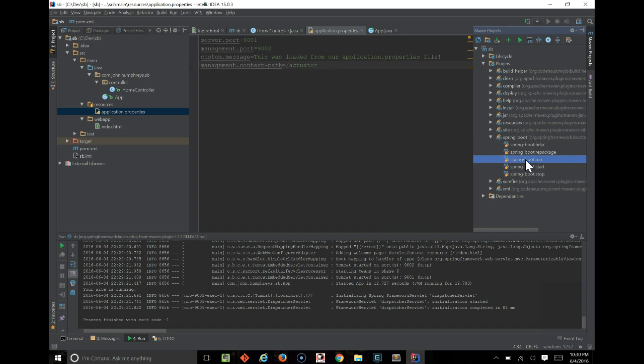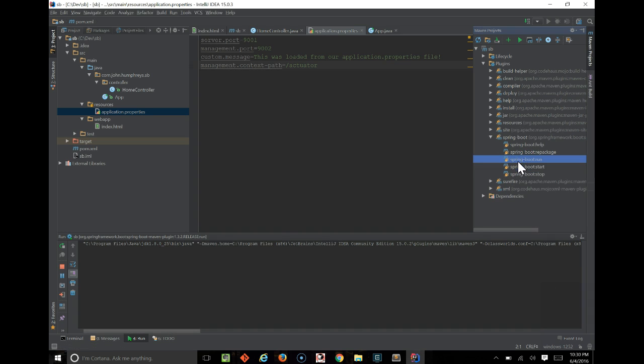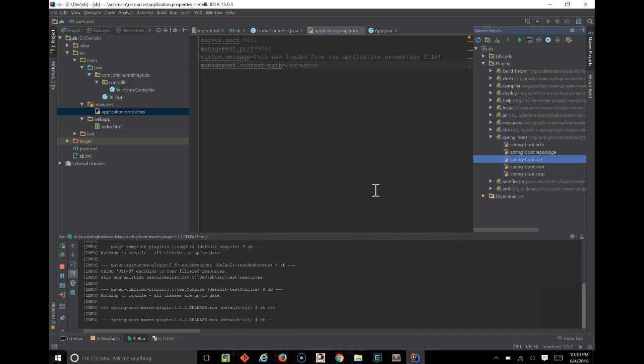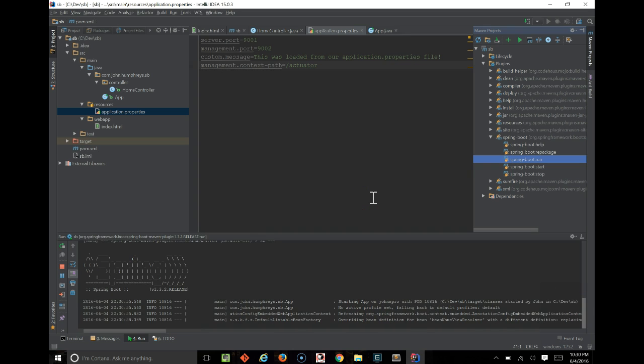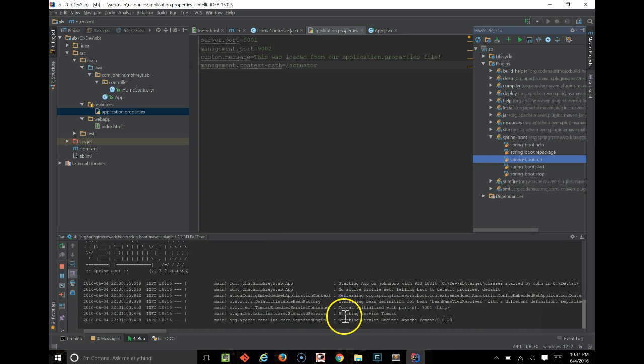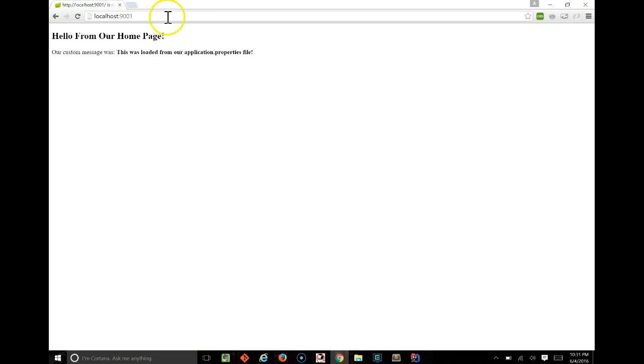Once this is all in here, we should be able to run our application with the Spring Boot Run Maven plugin again. And if we wait a second for it to be up, we should be able to go to localhost:9001 and see our web page. So this is awesome. And with this, we can move on to the actuator stuff.